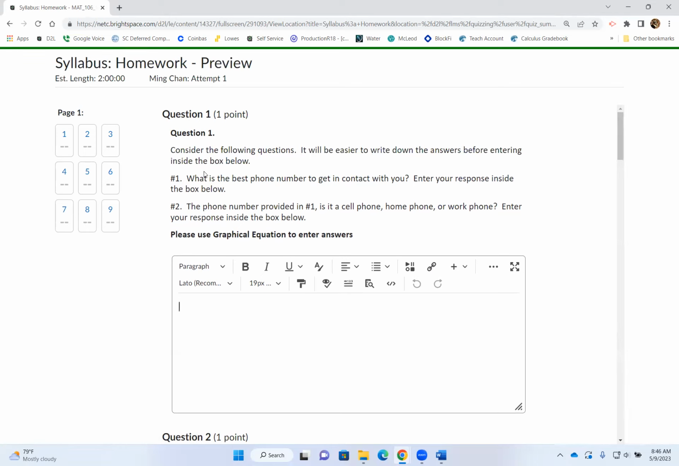Number one: what is the best phone number to get in contact with you? This is me asking what's the best phone number to contact you, just in case you have not turned in a graded assignment for 2 weeks straight, then I will actually text you from my Google Voice number just to ask what's going on and things like that.